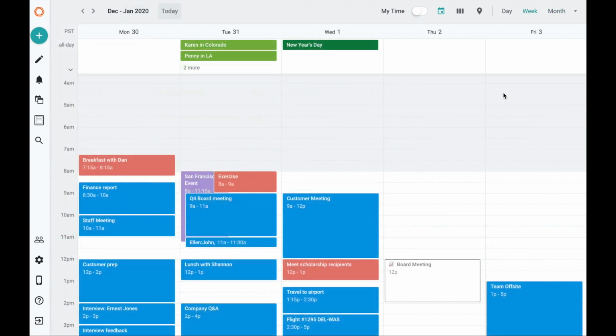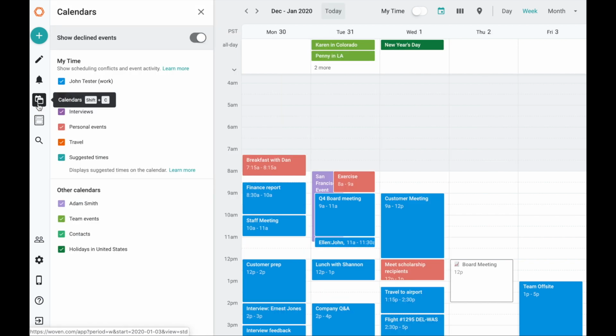You can see the list of calendars Woven is syncing by clicking on the calendars icon in the left sidebar. The calendars whose events you usually attend are in the My Time category. You can click the More menu to add or remove a calendar from My Time.